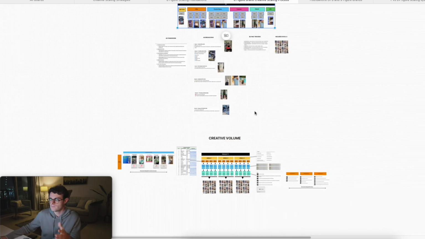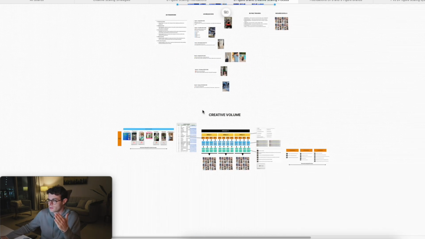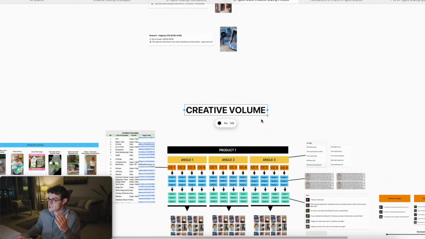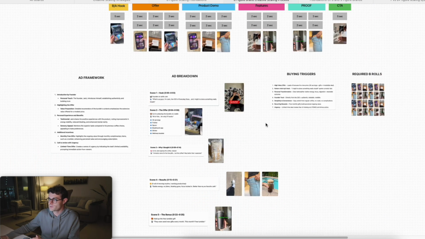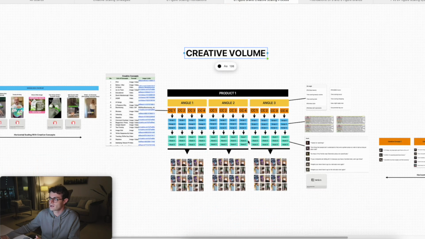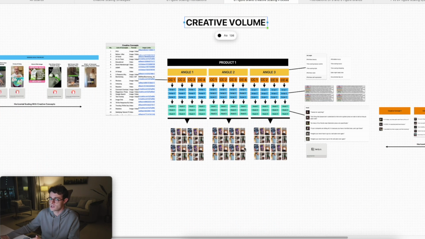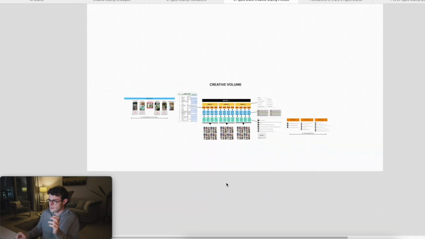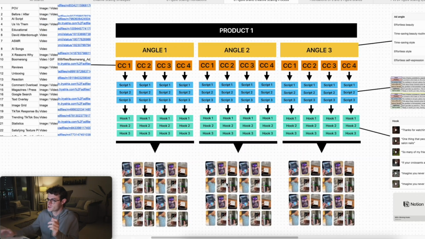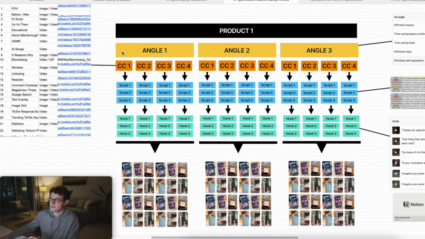Step number 2 that allowed us to get to $1 million a month is creative volume. You might as well not even start this process if you don't know how to create a scaling process with creatives, right? You need to be able to scale horizontally and do a lot. You can't do one ad a week. You need to do multiple, right? And so this is the overall foundation of how we're scaling. We are scaling with marketing angles. We are scaling with creative concepts.